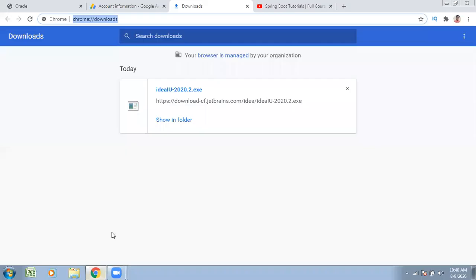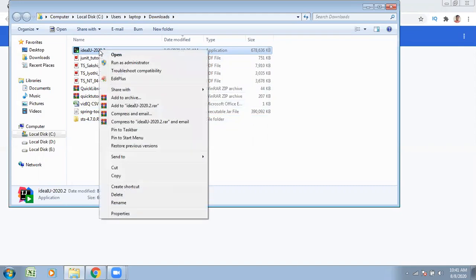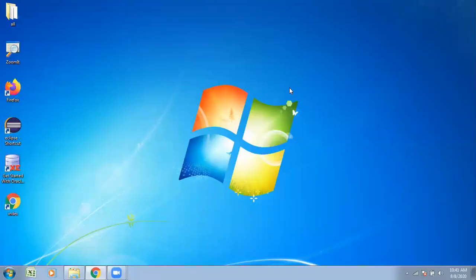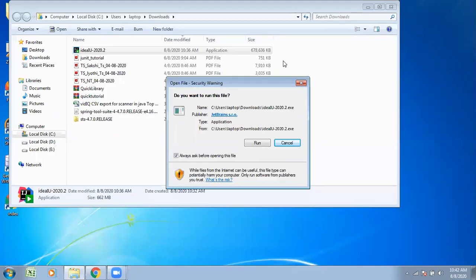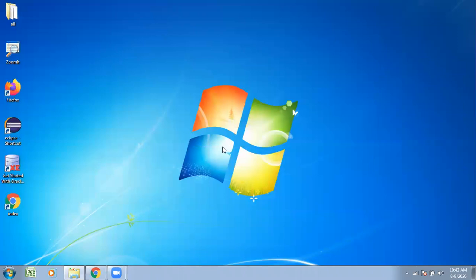The download process is completed. Show in the folder. So we got an executable file. Double click on this executable file. Right click, open. The installation starts automatically. Start installation of IntelliJ IDE. Now click on this run button. It started verification of that file, and it started installation of that file.